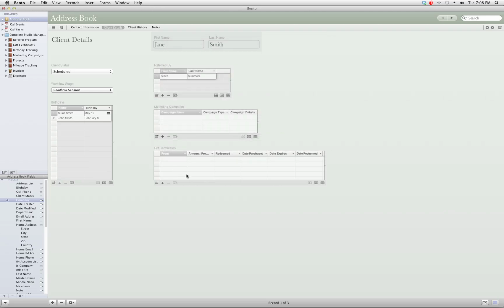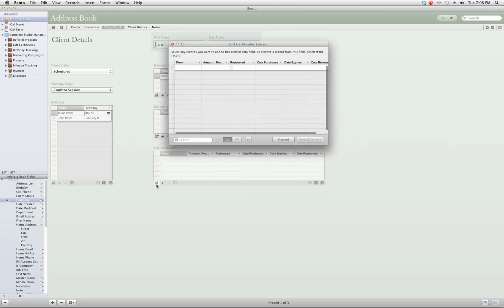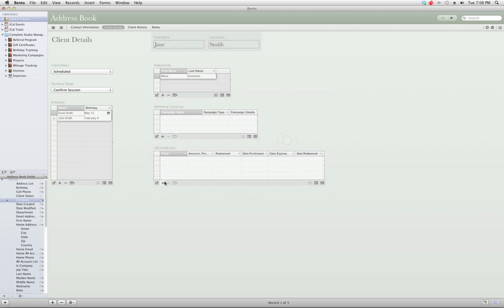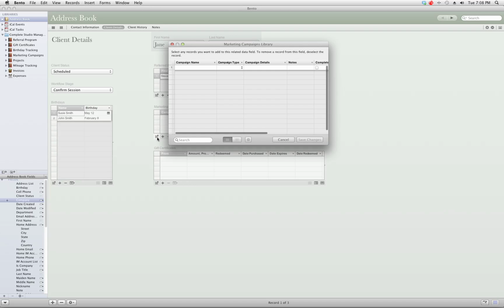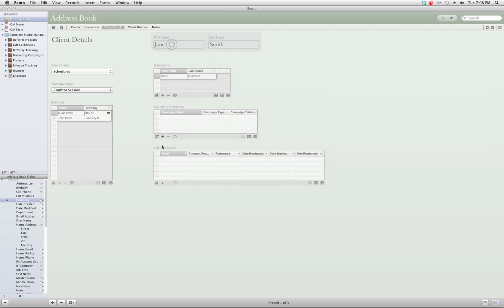And then if there are any gift certificates involved, again, that's tracked over here on its own. You can add from the gift certificate library, or you can add new. And if you add a related record, it's also going to put it into the gift certificate library. So I hope you got that: with these libraries here, you can choose existing information with this icon, or you can add your own information with the add a new record icon.